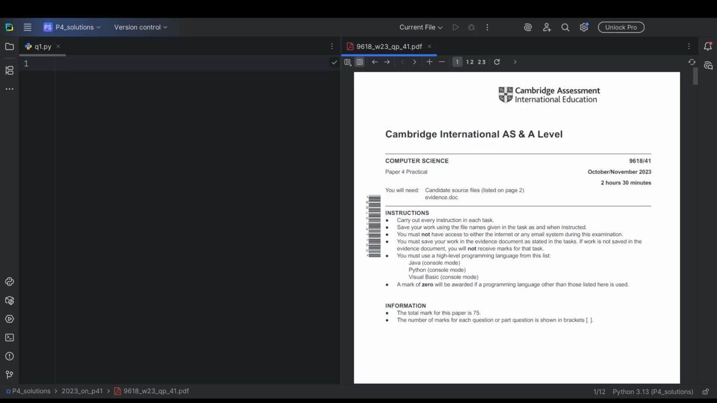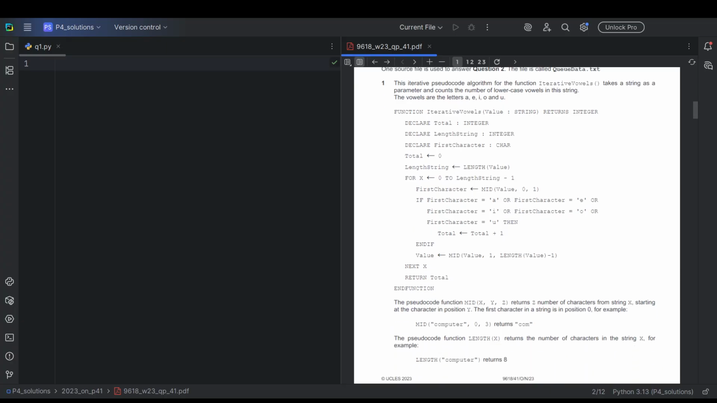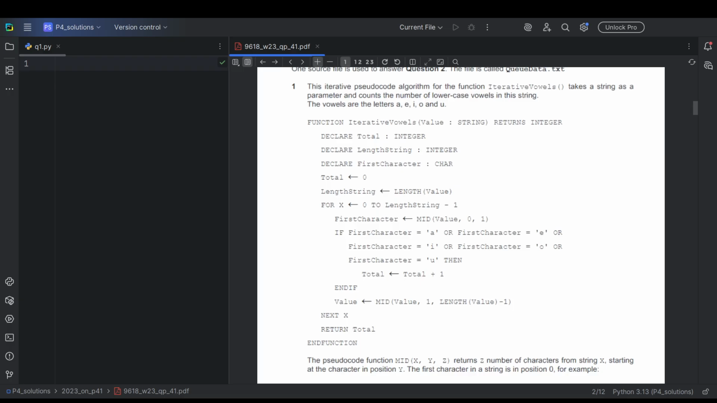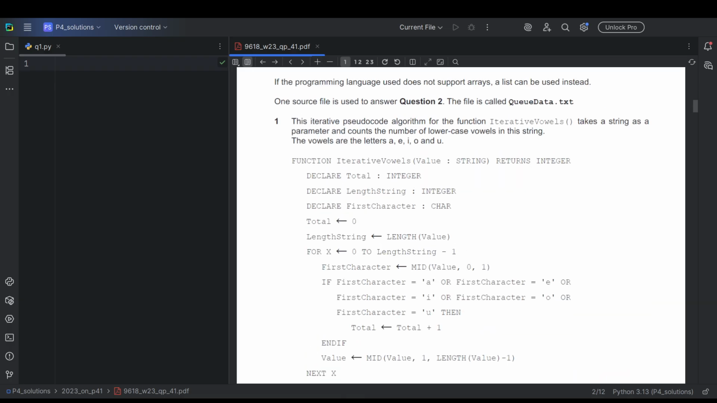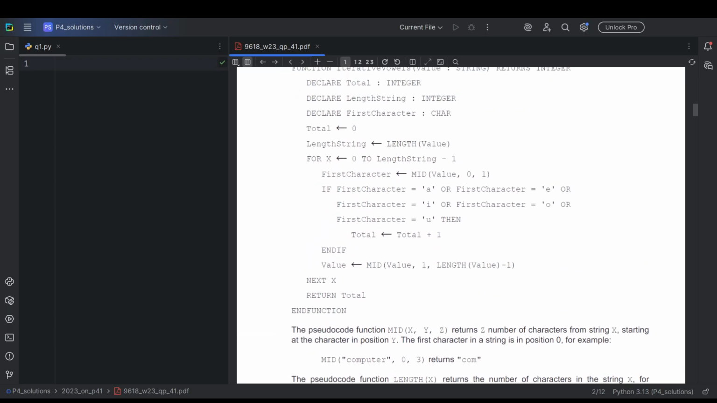Today we're solving October November 23 paper 4.1, and let's start with the first question. This is about recursion and iteration. The question says the iterative pseudocode algorithm for the function is iterate vowels, which takes a string as a parameter and counts the number of lowercase vowels in the string. This function is given to us and then we just have to convert this into Python.